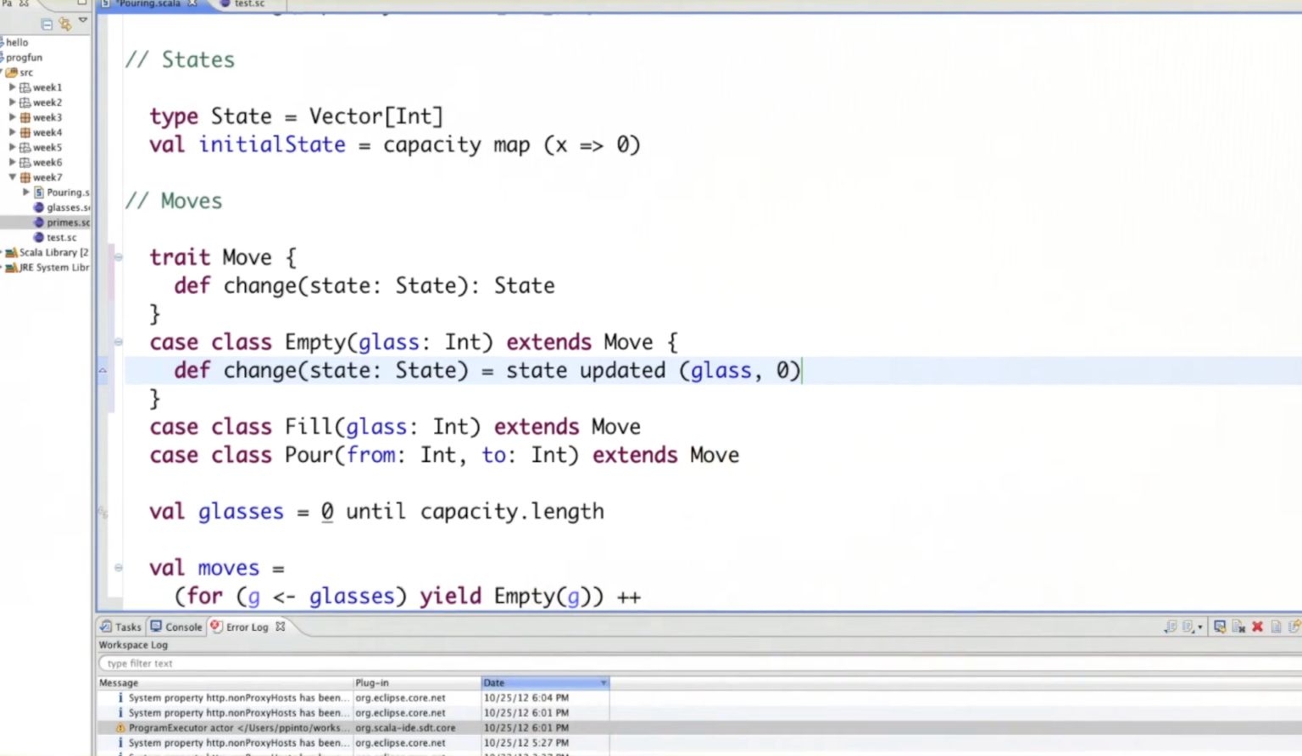But remember that updated doesn't destroy the state. The old state will still be available. It's just a new state object that gets generated by this updated method. Updated is a purely functional method here.